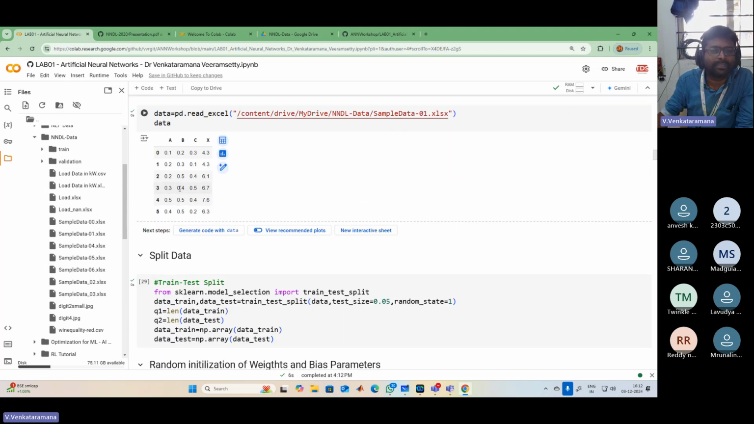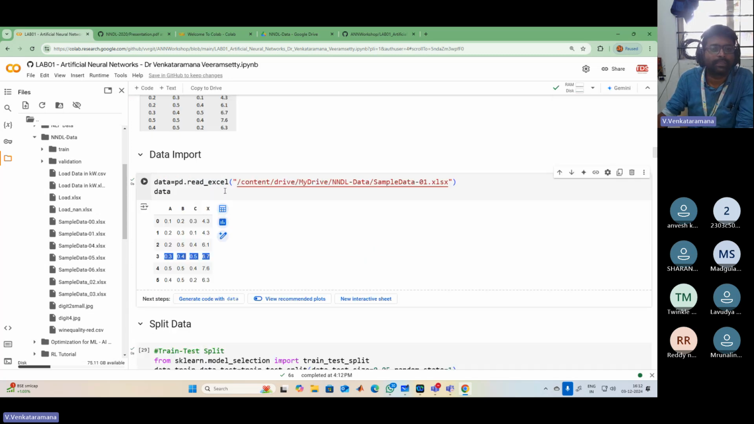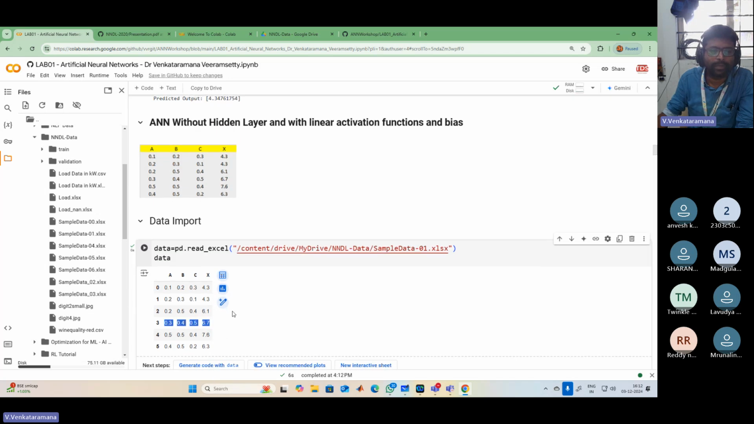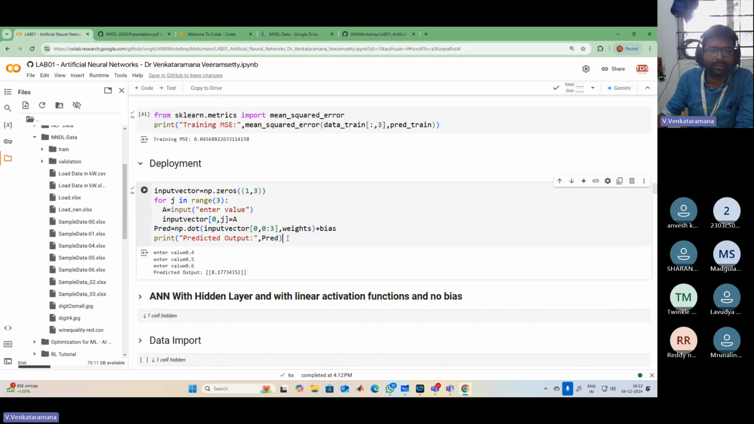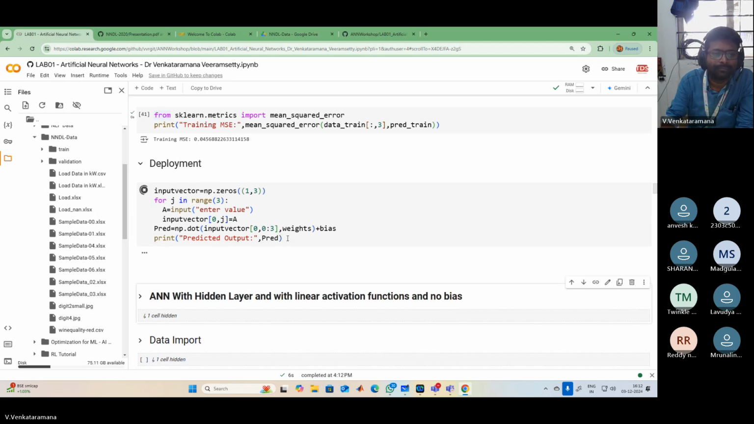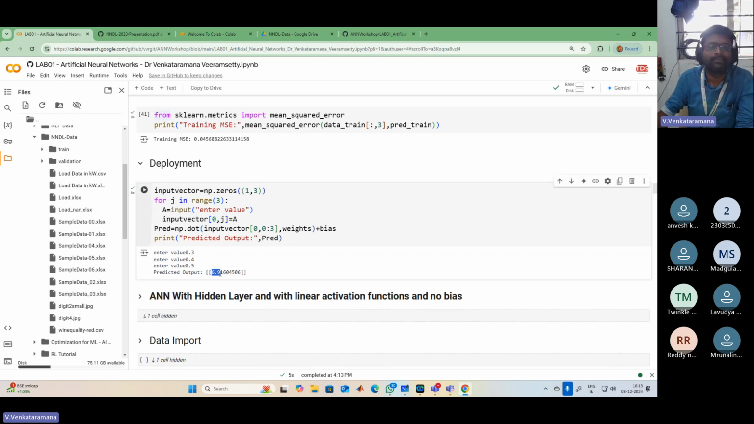I want to use these three values, 0.3, 0.4, 0.5, to cross check. I'm expecting the output 6.7. So I will rerun again with 0.3, 0.4, 0.5. Yeah, I'm getting 6.9, somewhat close to your output values.